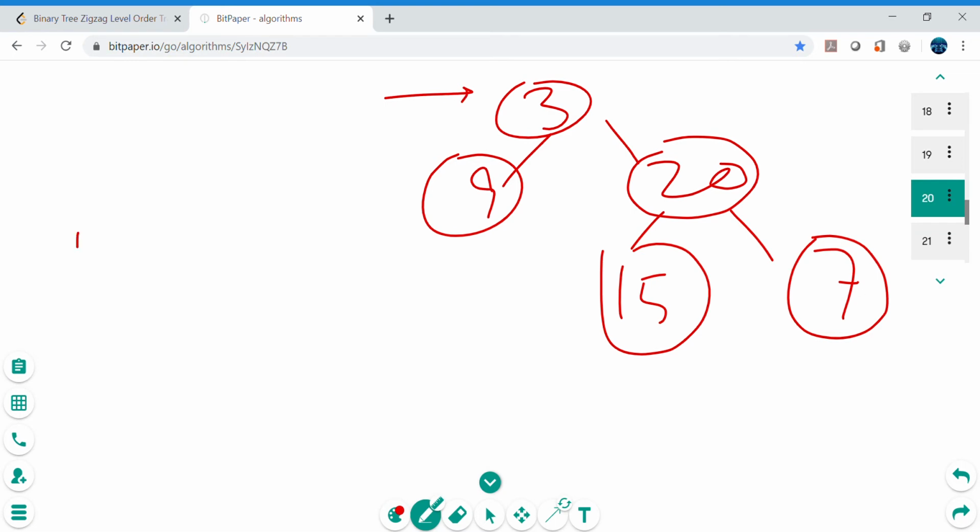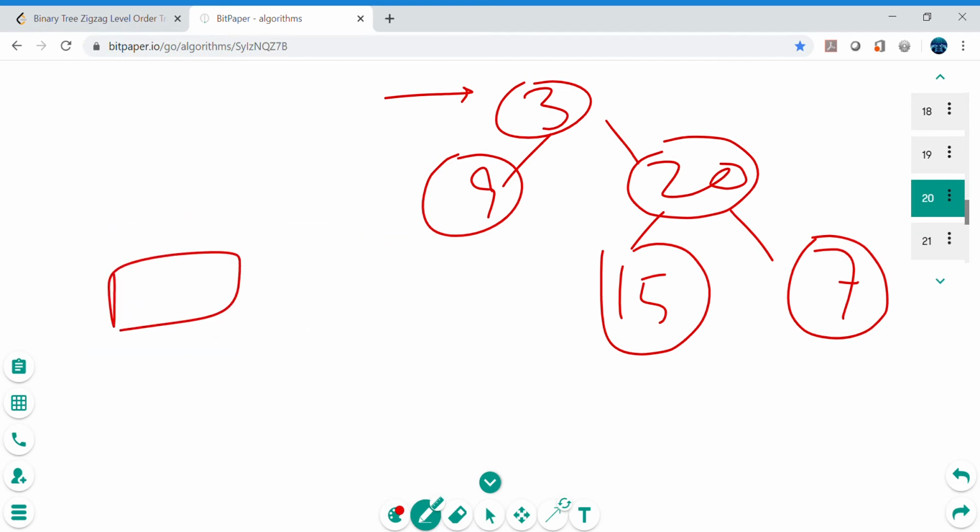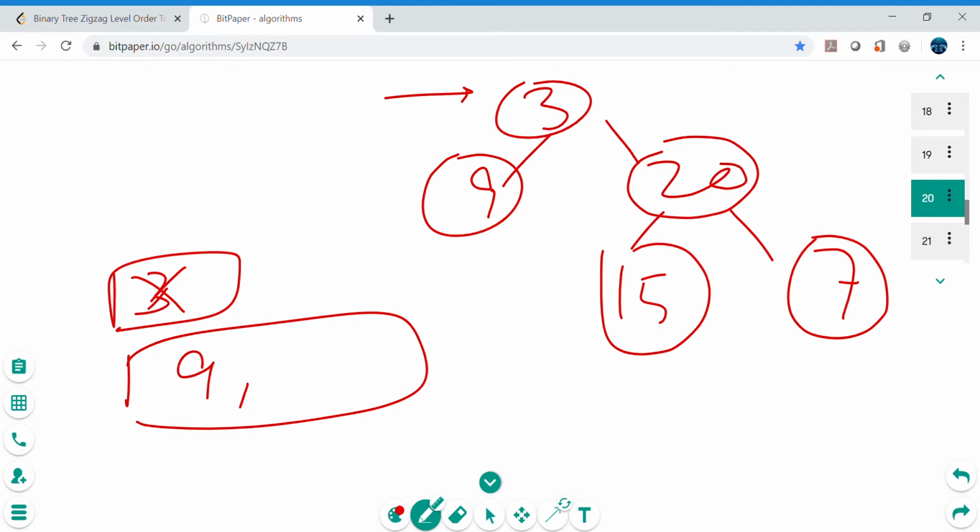Let's say 3, and this is the queue, right? So we would store 3 in our queue. All right, so 3 we will pull from the queue. Now what we will do, we will make another linked list or queue, and then we will insert 3's children, 9 comma 20, so 9 and then 20, left and right.